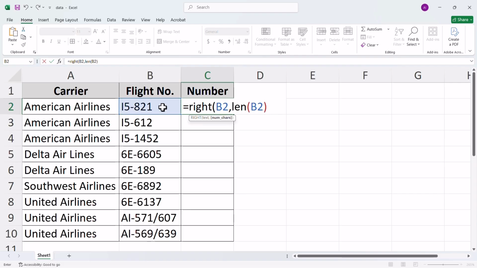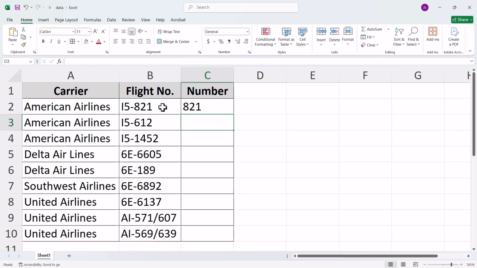This gives us the total length of the text, but we don't want all the characters. We want to remove the first three, so add a minus sign and type 3. Now close the parentheses and press enter. And there it is, the first three characters are gone.